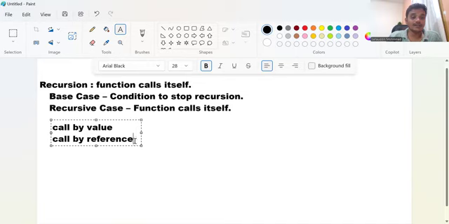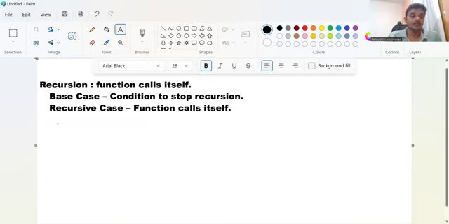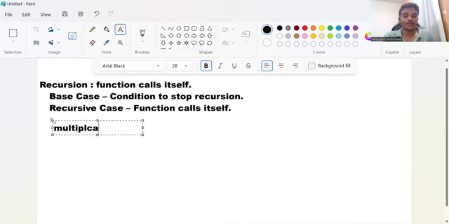But this is a recursive call. A function is calling not another function, it is calling itself. It is called recursion. So I want to explain a small program with you, a multiplication table: printing a multiplication table by using recursion.